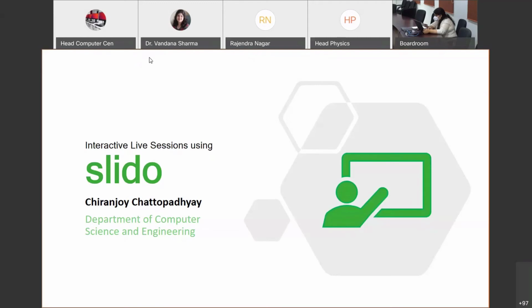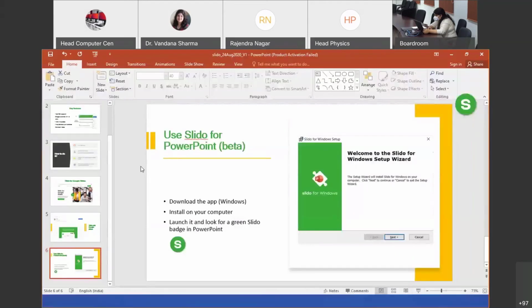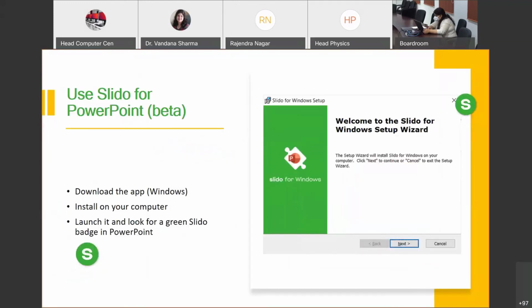One particular thing I just want to mention here, that the option with PowerPoint, if you are using Windows and you're using PowerPoint, it's a beta version. The stability is quite stable, I have used it, but Slido, their vendor itself, is saying that it's a beta version, that disclaimer is there. I have tested with two versions of Microsoft Office. It is running quite stable.